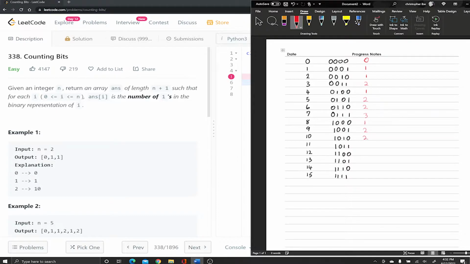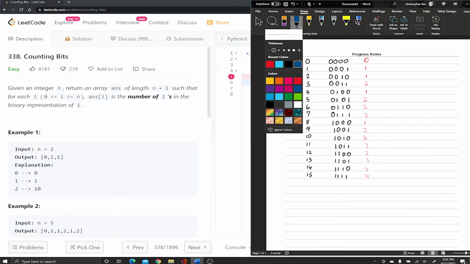10 has 2. 11 has 3. 12 has 2. 13 has 3. 14 has 3. 15 has 4. Okay, do we see a pattern? Can we see a pattern in this? Okay, so let's look for a pattern.